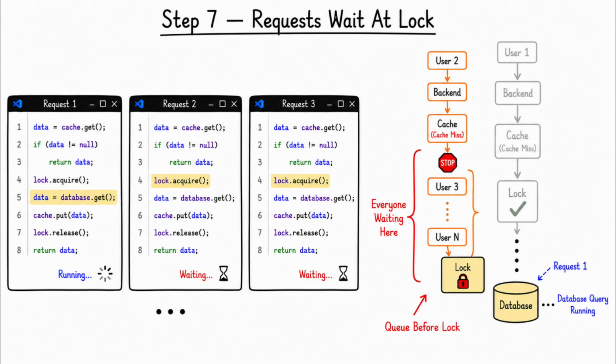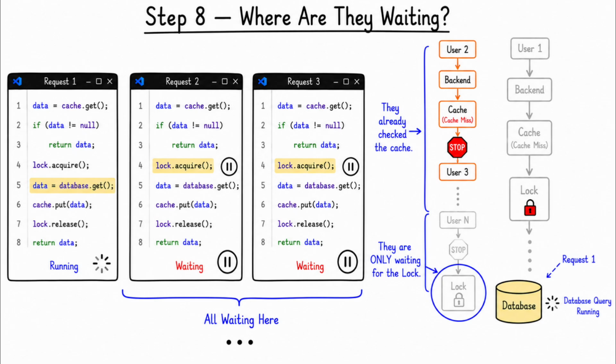Now request 3 arrives, same story. Cache miss, tries to acquire the lock, waits. Request 4 arrives. Again, waits. Very soon, hundreds of requests are waiting at exactly the same place, right before the lock. Notice something important. Every waiting request has already completed the cache check. They are only waiting for the lock to become available.